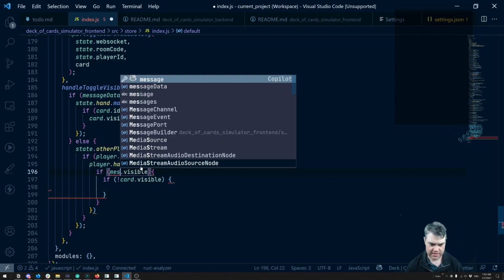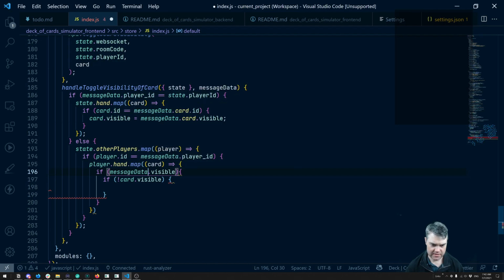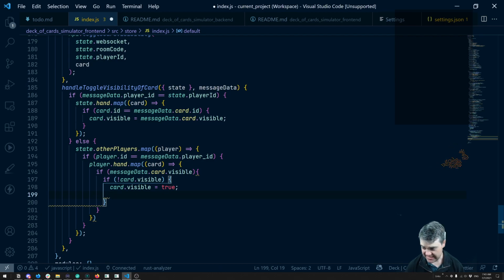If message data dot card dot visible, that's what I want to do. Okay, so if the card coming in is visible, loop through all of the cards in the other player's hands. If you find one that's not visible, then we want to do essentially this stuff. Card.visible is true. Okay, so set that. But then we also need to set the data for it.